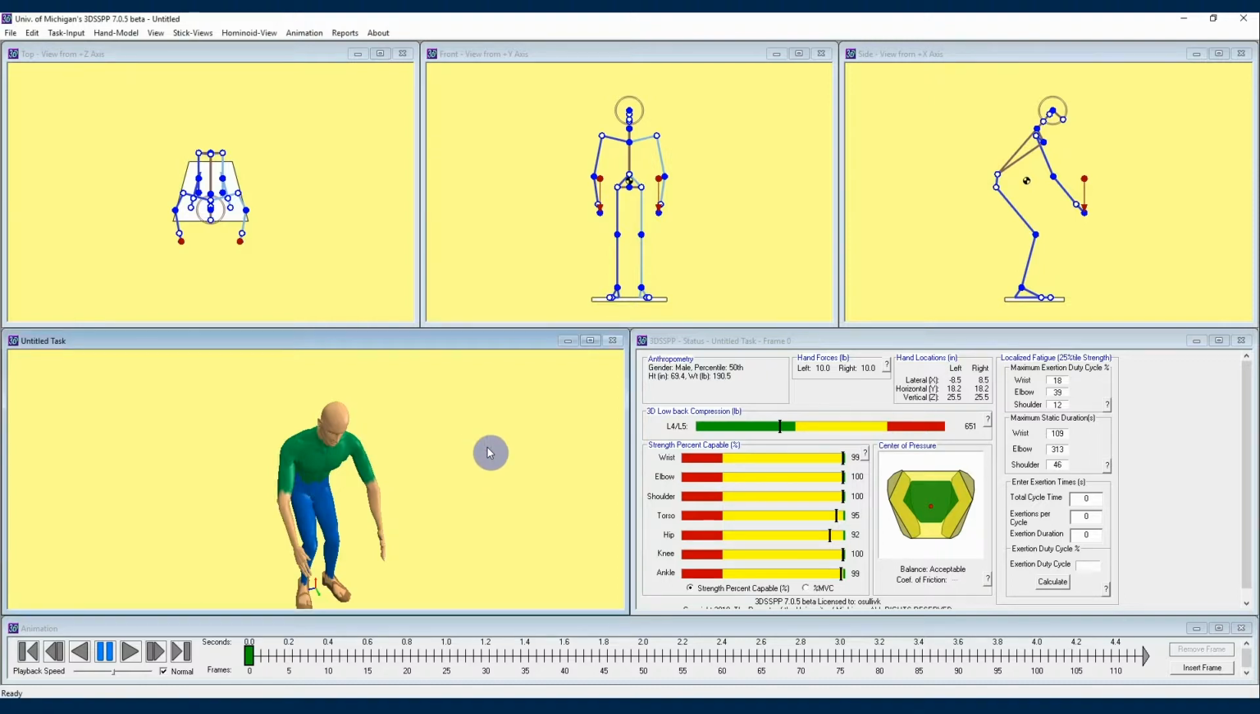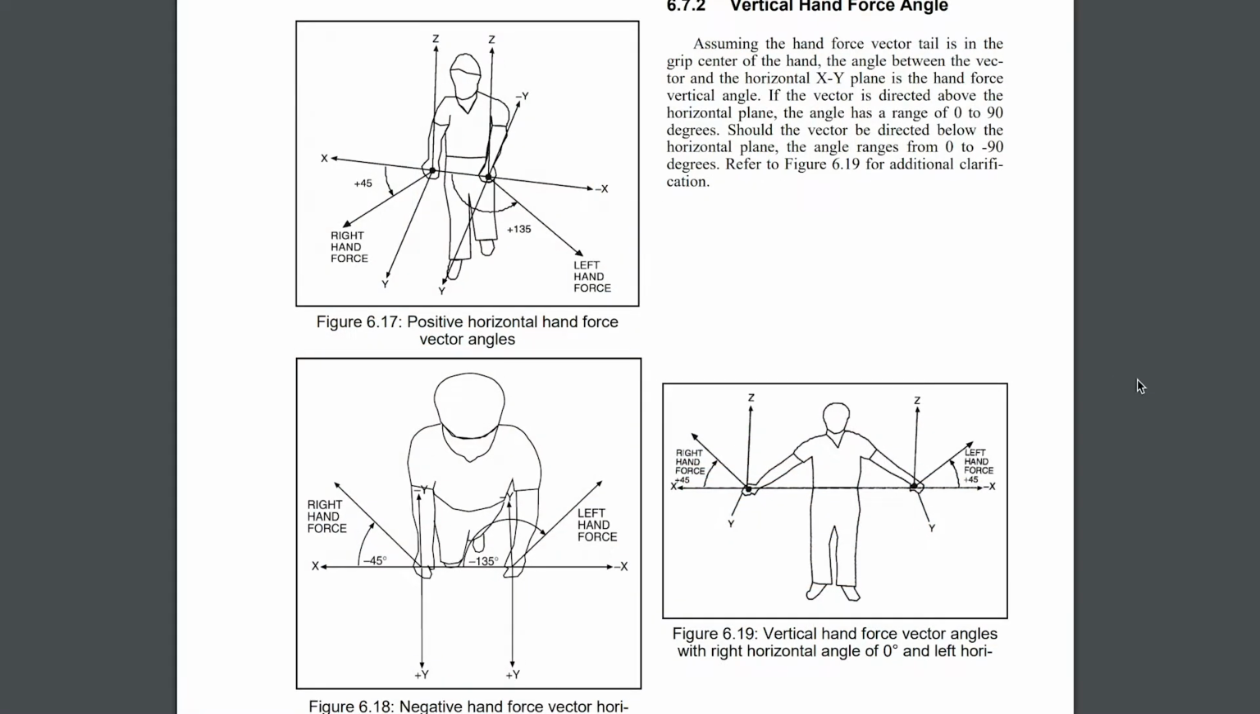This time, we're going to continue to look at entering forces in the hand loads menu. First off, I'd like to note that in the 3DSSPP manual, you will be able to find a lot more detailed information regarding the angles you can enter in the hand loads menu, including detailed diagrams. If you need additional information about entering hand load angles, then I highly recommend checking out the hand load section of the manual as an additional resource.